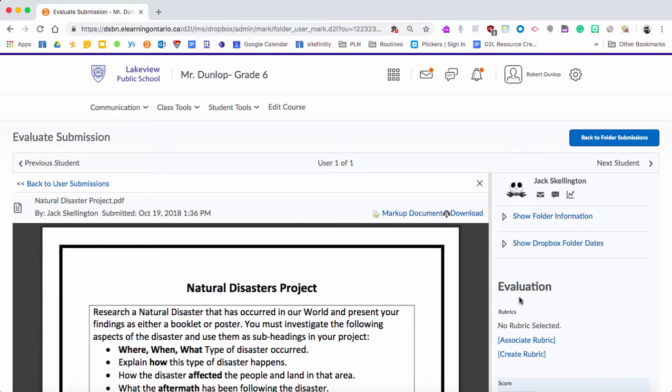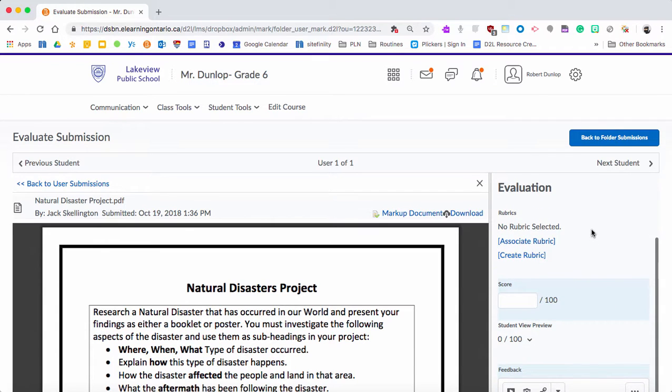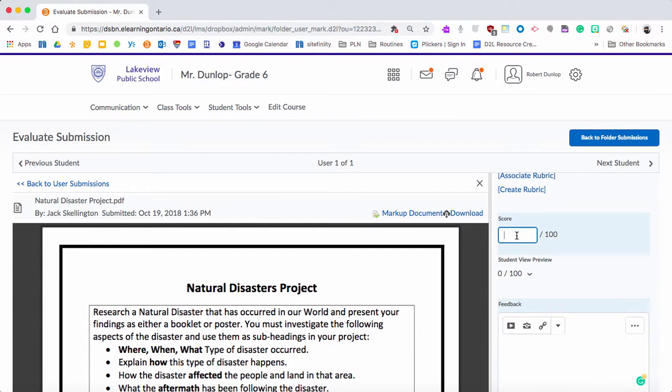And when you're ready to assess, you just scroll down. If you attached a rubric, it would be here and you could just click on it and it would give you radio buttons that you could just click on for each category. You can also add a score in because we've said we want to mark it out of 100. We can just stick that in there.